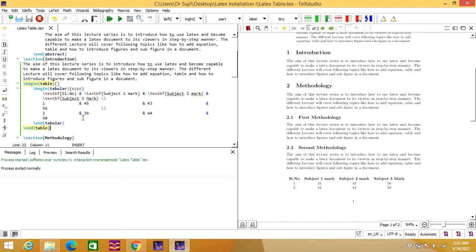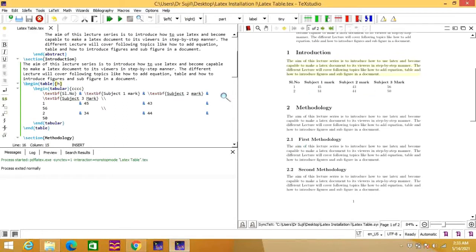So how can you bring this table to the place where you want? If you want it here, you need to write H here, that means here. Then let's see what will happen. So I am running this. You can see the table comes at the place where you need to put it exactly. Similarly, if you want to place this table at the top of the page, you can write T. Let us run this and then see.